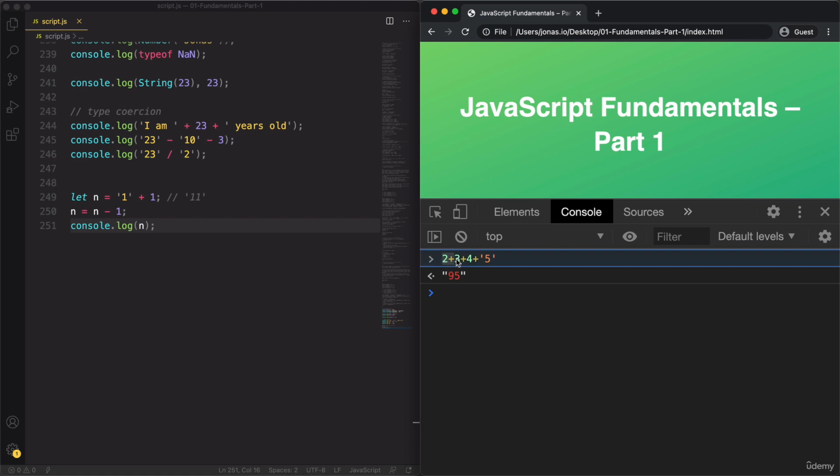So we start here with 2 plus 3, which makes 5. Then 5 plus 4 makes 9. And then we end up with 9 plus 5, the string. And then, as you already know, since we have a string, the plus operator will convert the other operand, which is 9, also to a string. And then we end up with 9, 5 as a string.